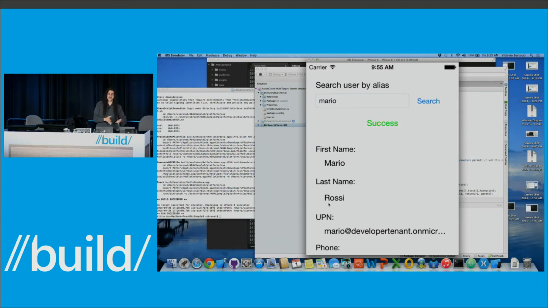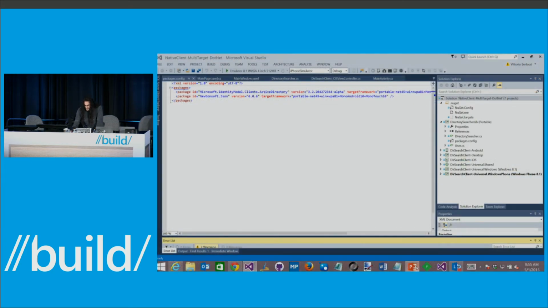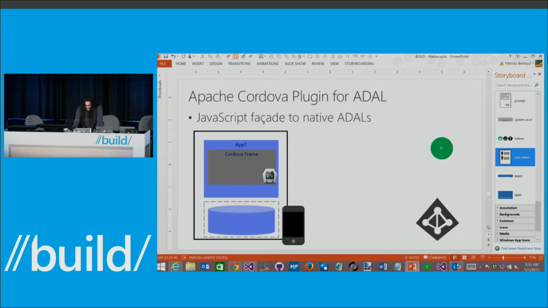I could show you exactly the same with Android, except that the Android emulator is slow, very slow. So it doesn't work very well for a demo on stage, but you can try this yourself. You can just download the samples. They are very straightforward. OK, so next we want to talk about Cordova.